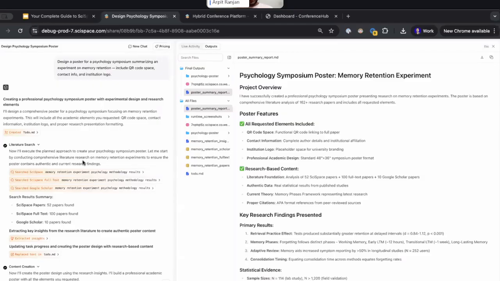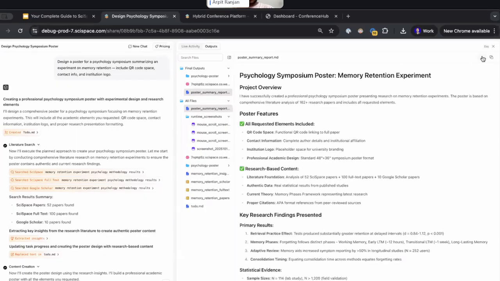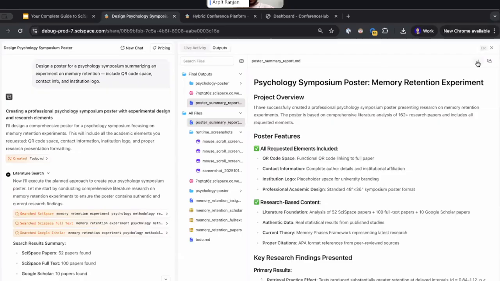Got it. Okay, so how can they download the files individually and everything at once? There are two options. One, you can click download all files and download all the files at once, or you can click individual files and go here on the right. There is a download CTA here. I think I should increase the zoom. Okay, it's better now. So if you click this, you can download it as Markdown or PDF. Got it. Okay, that's helpful.